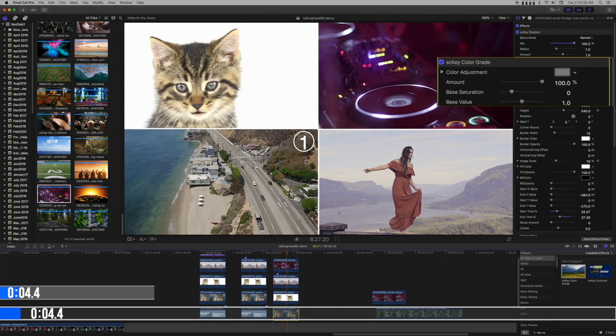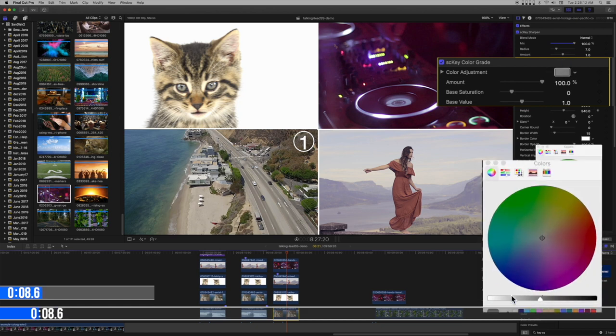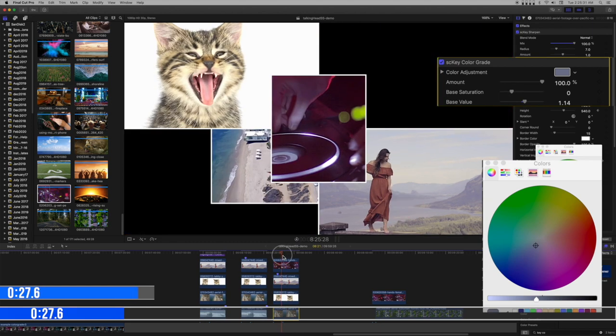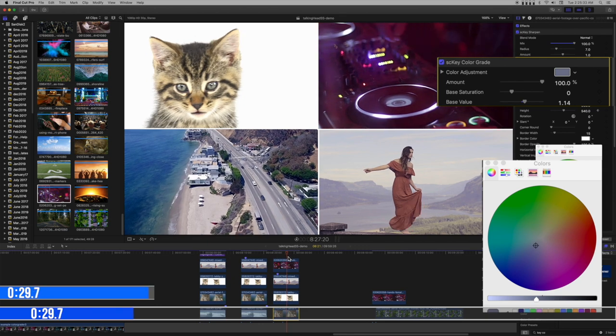This first clip is an outdoor daylight shot. Those typically have a yellow cast due to the sun. Move the center puck away from yellow into the blue, slightly. Adjust the brightness slider and the base value slider. And done. Moving on to the cat.